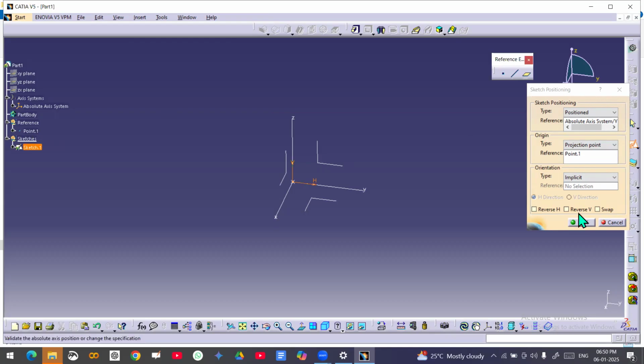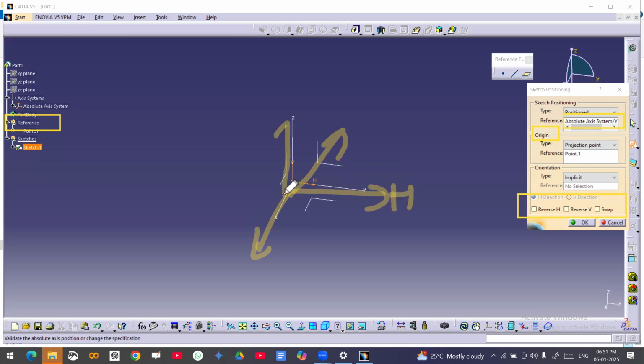So the next third thing is this reverse H, reverse V and swap. So always remember when you are taking this plane, you should take horizontal and vertical lines, as this is a front plane which is moving like this. Your front and back like this it will move. So in this case, your H will always come here and V should come like this. If you're selecting this plane, so horizontal is this and vertical is this.